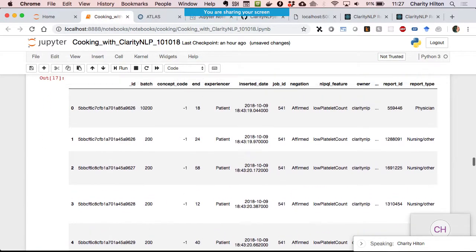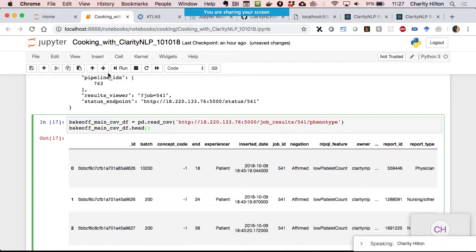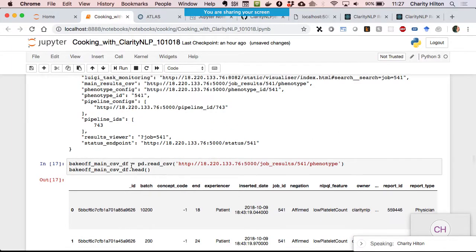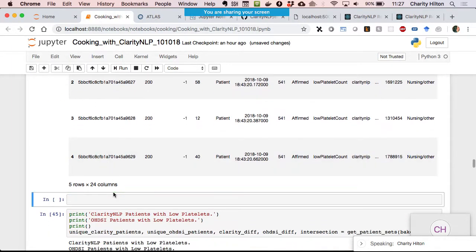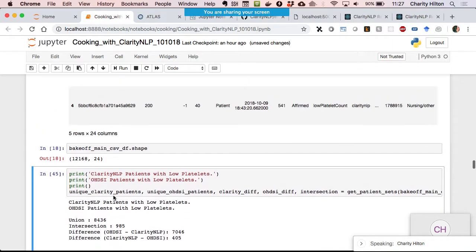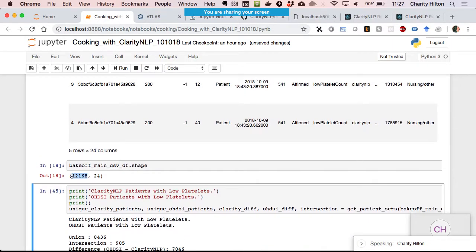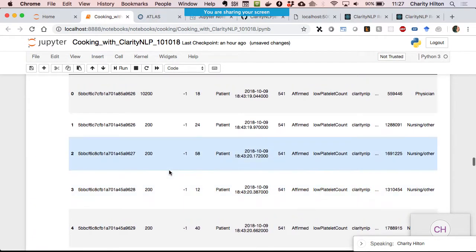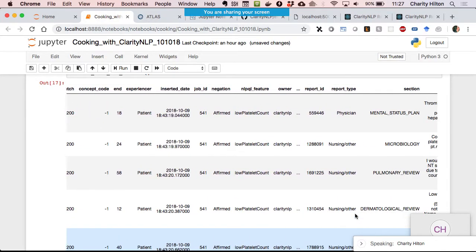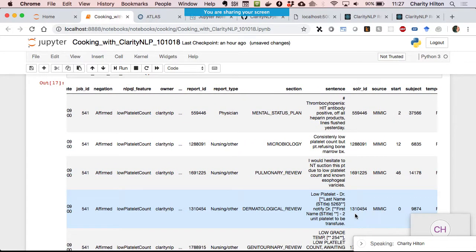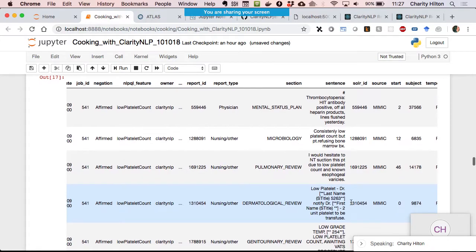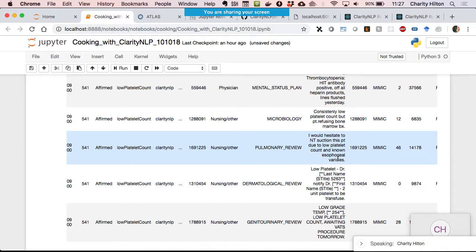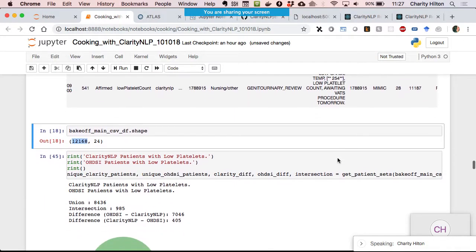I wanted to see how big this was too. So we've got 12,000 rows. That's not necessarily unique patients. It's just 12,168 instances of mentions of thrombocytopenia or low platelet count. So here's an example of thrombocytopenia. Consistently low platelet count. I would hesitate to suction due to low platelet count. So we can see these are valid examples that Clarity found for low platelet count.